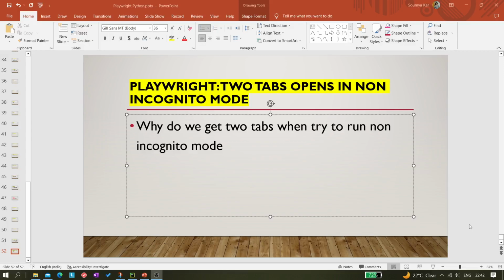So today in this video we are going to see one issue. If you are opening your browser in non-incognito mode, that is normal mode, I can say. Playwright by default opens the browser in incognito mode, as you know. But if you try to open your browser in non-incognito mode, and I have already created one video on how you can do that, you can watch that video by clicking the eye icon on the top right corner.